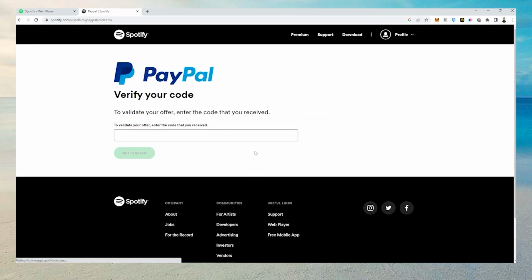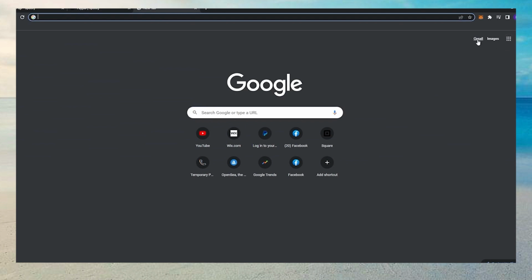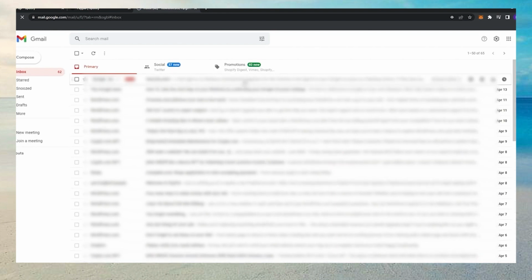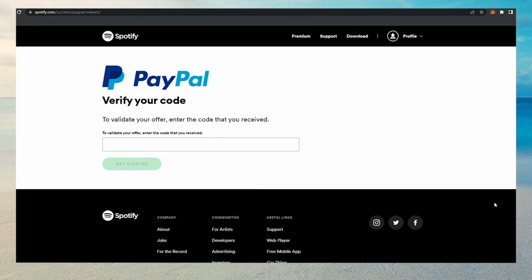And then what you need to do is click over here and verify your code to enjoy the 3 months of free Spotify. Once you've received the code at your email address, log into the account and put in the correct details. You will receive the code in a few hours or even minutes if you have a fast internet connection. Basically, what you should do is enter the code in the space right here before clicking get started.